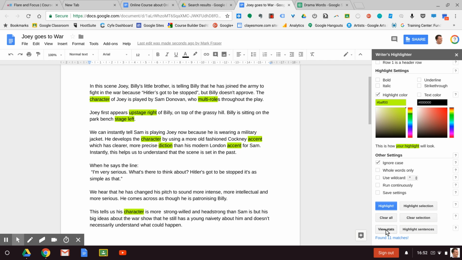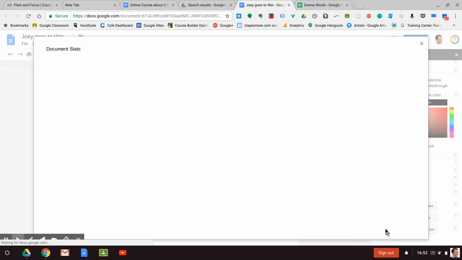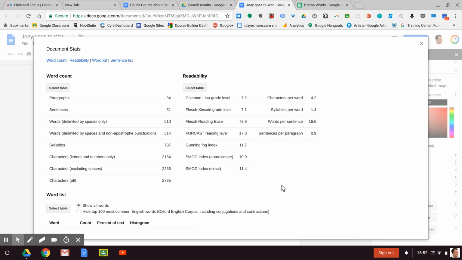You can also view the stats of the document as a whole. So this is where it has slightly more features, and it will break down words, sentences, paragraphs, etc. It gives all sorts of things here that are to do with readability, the Flesch-Kincaid grade level, the Coleman-Liau grade level. These are all to do with readability. This is the one I like, SMOG, which is a simple measure of readability. SMOG stands for Simple Measure of Gobbledygook. There we go. So all sorts of things.